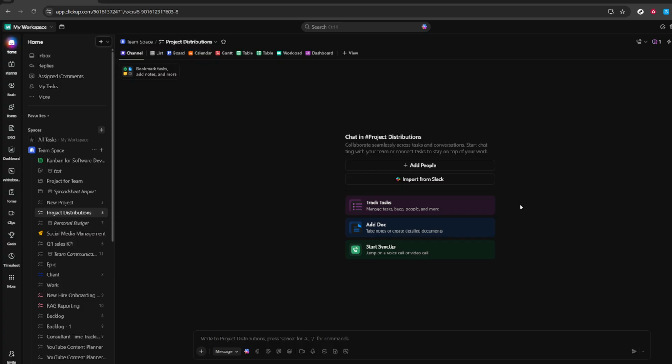ClickUp Chat also lets you track tasks from right inside the conversation. Reference tasks, check statuses, and keep updates visible without leaving the channel. This makes it easier to align on priorities and hold owners accountable.